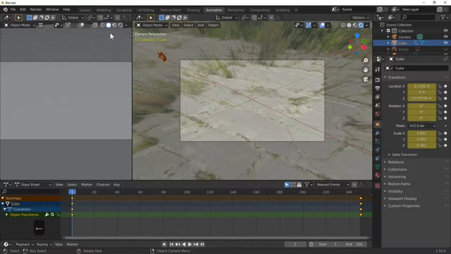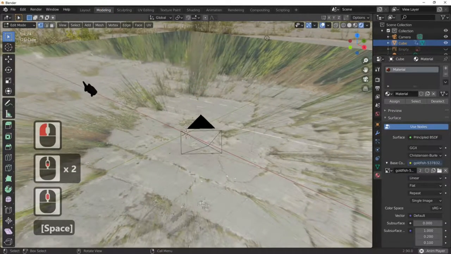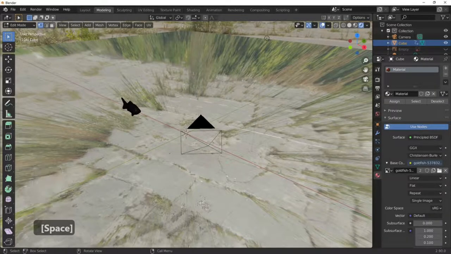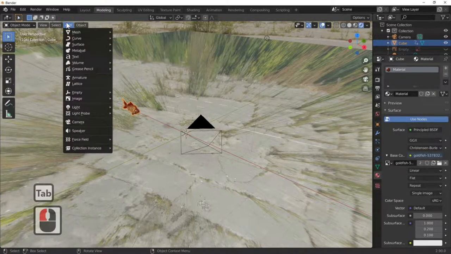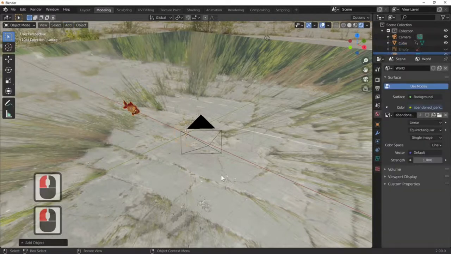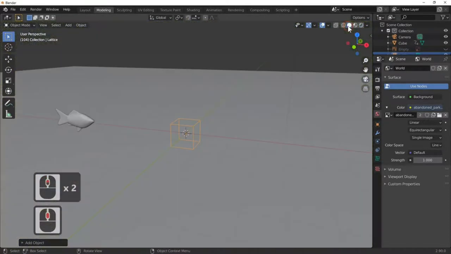And what I'm going to add now is a lattice modifier. So back into modeling. So press our space bar, you can see that it'll take our fish right across our screen. Come out of edit mode, and what I'm going to do is add a lattice modifier, which adds this little square in there. In fact, what I'm going to do is come out of that. So we've added our little square, which is our lattice.